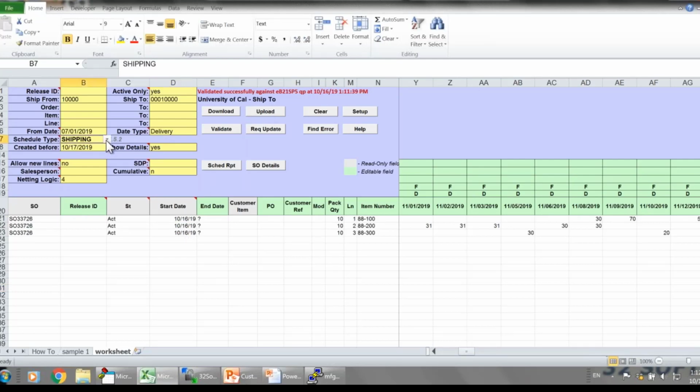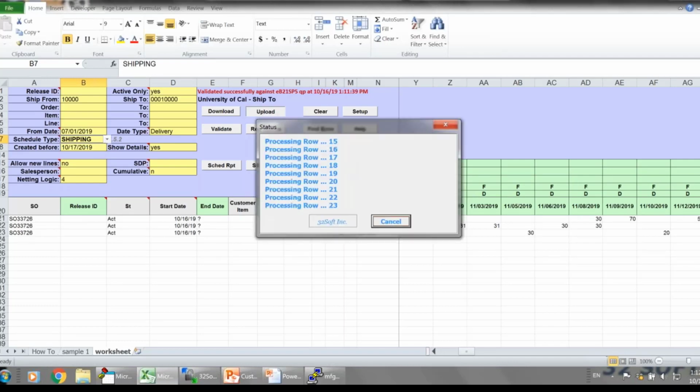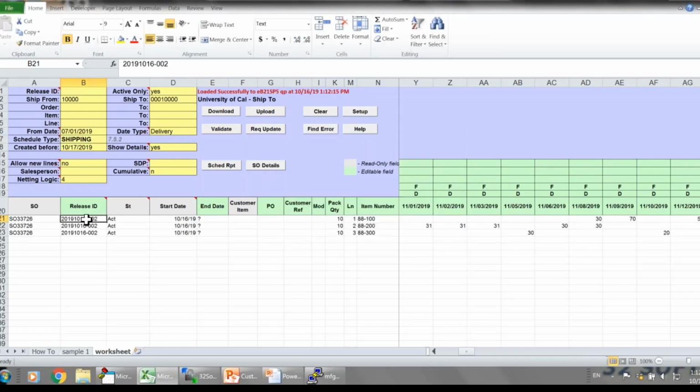Again, I can create either planning or shipping or even required. I want to create shipping in this case. Here's all the information I need. I will upload. There were no errors in the data I submitted. The new schedule release ID will be generated.